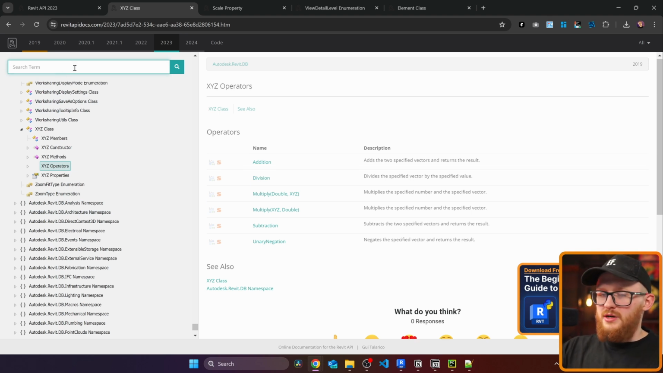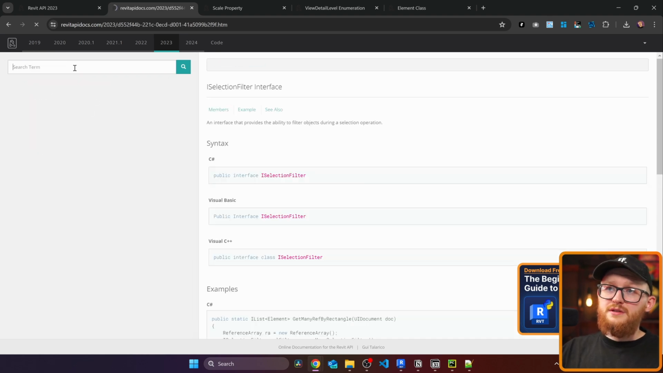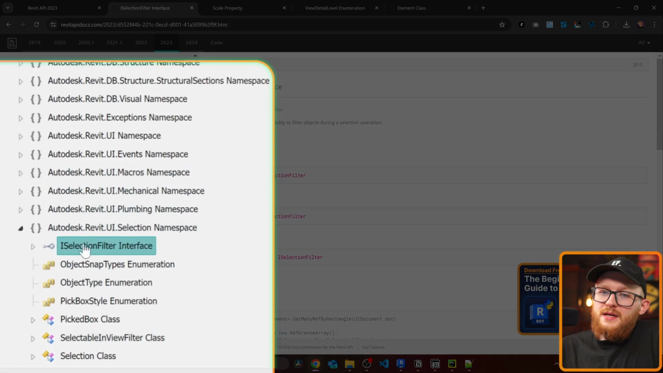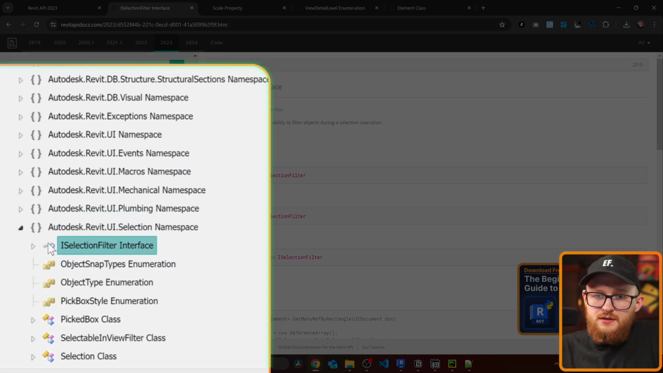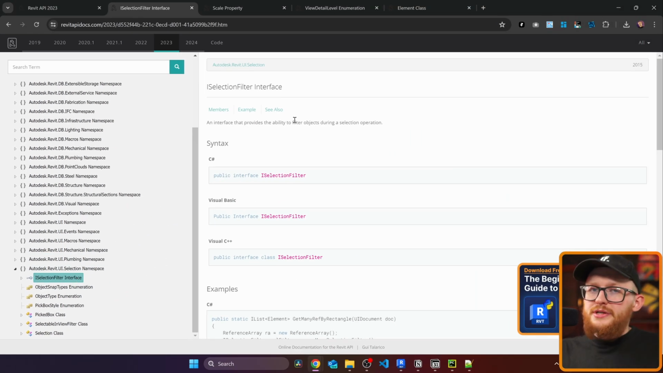The next thing I want to talk about is interfaces, and it's going to be the selection filter interface. This is more advanced stuff, and there are not so many of them, but out of them, I find that selection filter is the most used one, because it allows you to filter what can be selected. You will see that they have this key icon right here. They always start with I selection filter, I error handler, I whatever. And it means that this is a blueprint for your class. So an interface provides the ability to filter objects during the selection.